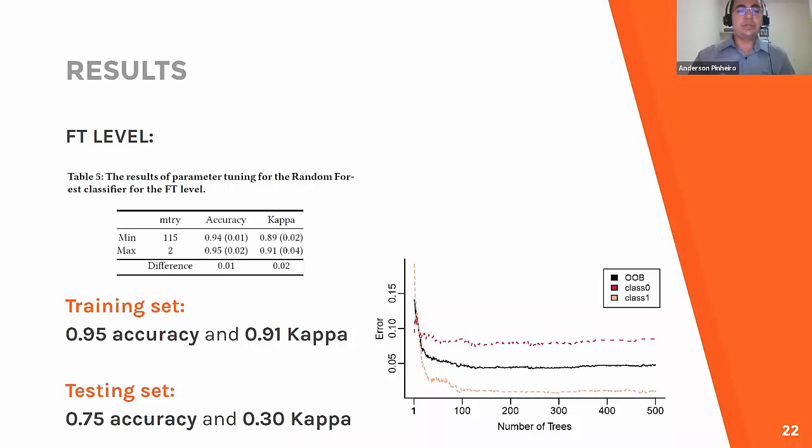And this figure shows the performance of the random forest model using the optimal mtry value for different numbers of trees. And we can see that after 100 trees, the results remained stable.